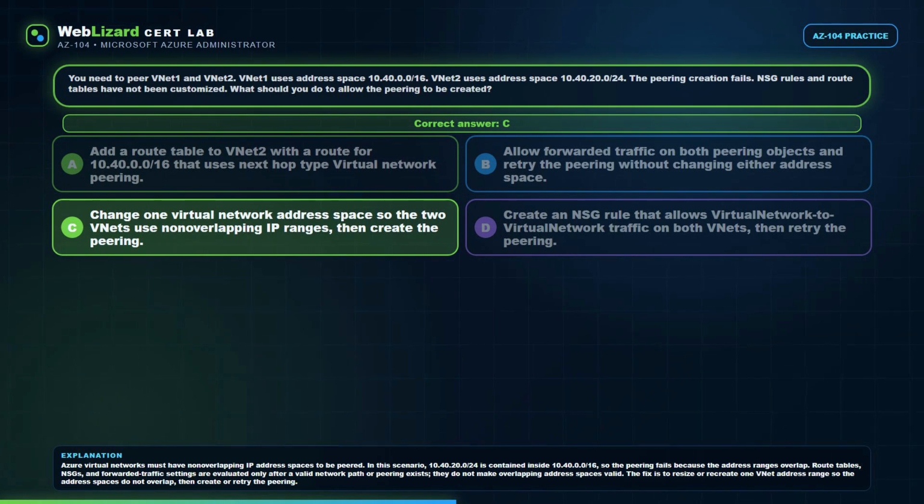Route tables, NSGs, and forwarded traffic settings are evaluated only after a valid network path or peering exists. They do not make overlapping address spaces valid. The fix is to resize or recreate one VNet address range so the address spaces do not overlap. Then create or retry the peering. Exam clue. When VNet peering fails at creation time, check address space overlap before troubleshooting routes, NSGs, or peering traffic flags. Overlapping CIDRs must be fixed at the VNet address plan.